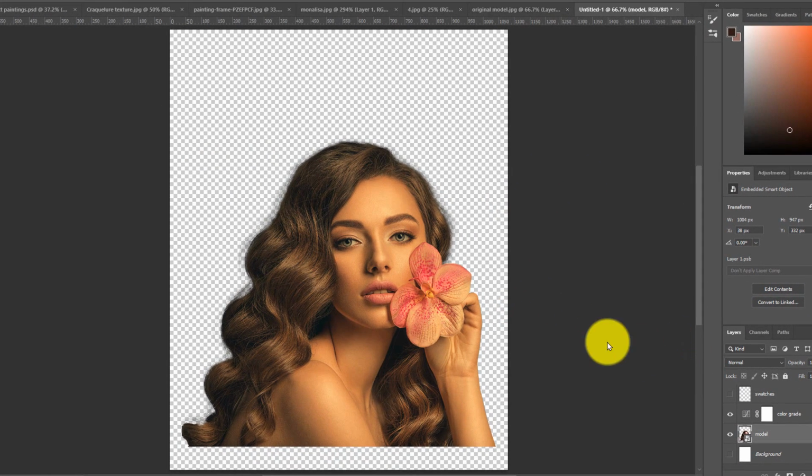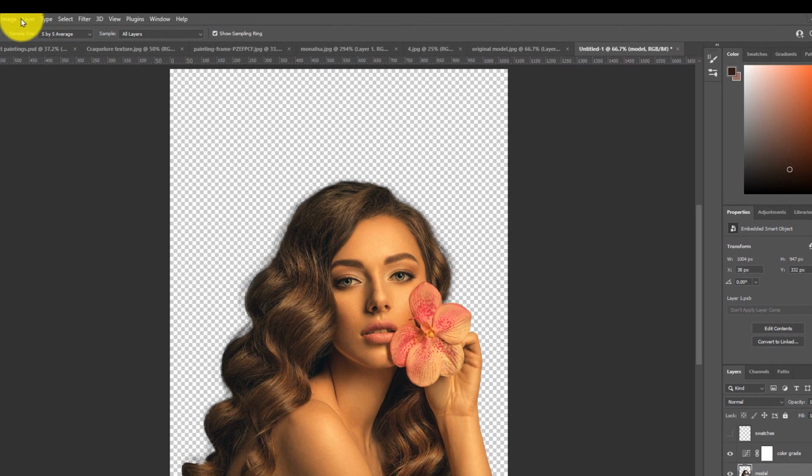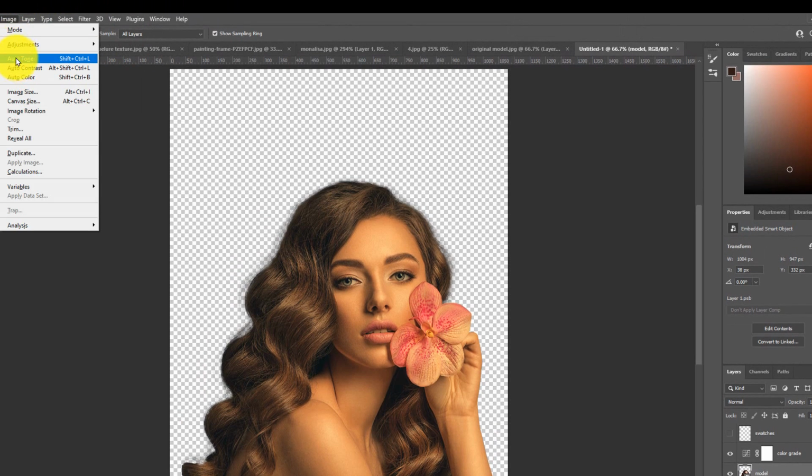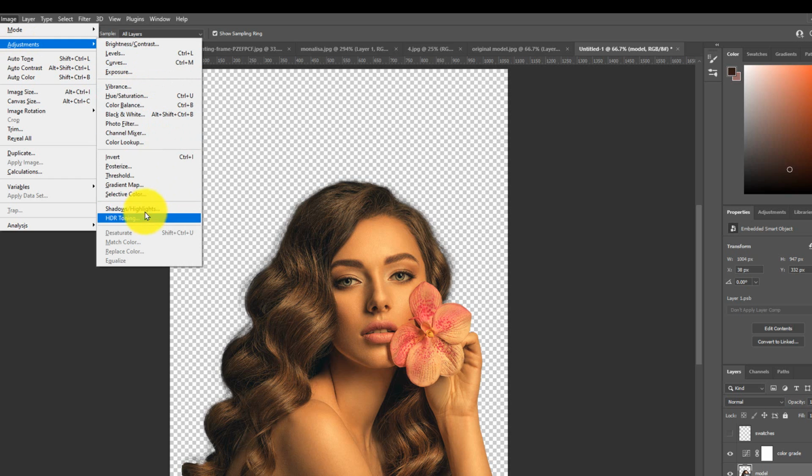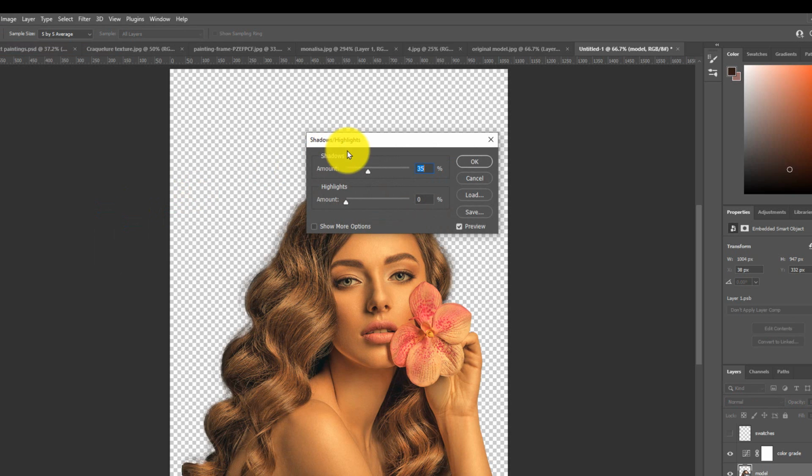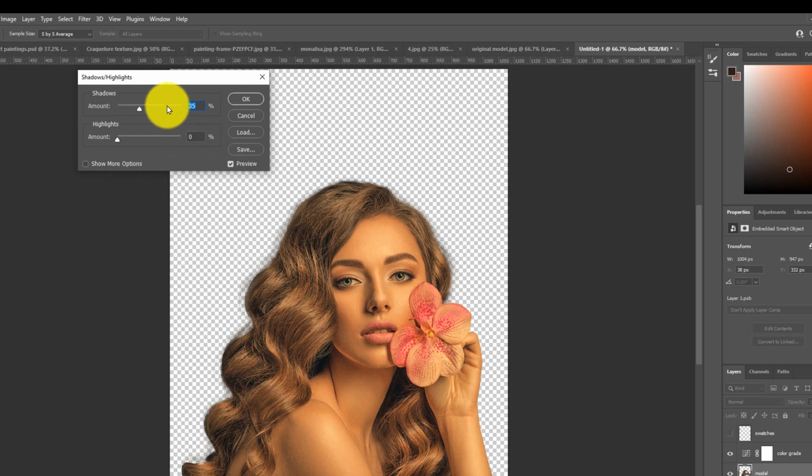Now it is time to add the oil paint effect to the model. We're going to start off by going to Image, Adjustments, Shadow Highlights, and I'm going to go with 10 and 0. Let's see what 5. Okay, so shadows is 10, highlights is 5.